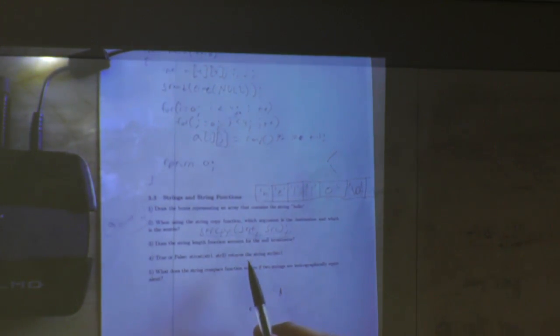So this one says, does the string length function account for the null terminator? I guess what that's asking is, if we have this word hello, and we're going to look for the string length, what's that function? What's the actual identifier for that function? Yeah, strlen, right? You pass in a string, and it gives you the length of that string. So if I passed hello, would it give me 1, 2, 3, 4, 5, or would it account for the null terminator and give me 6? It would give you 5, right?